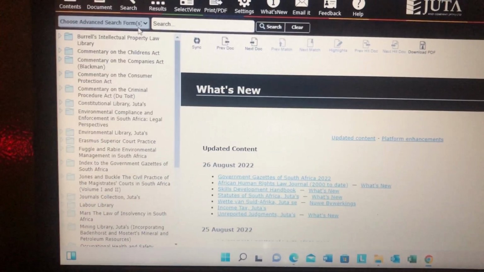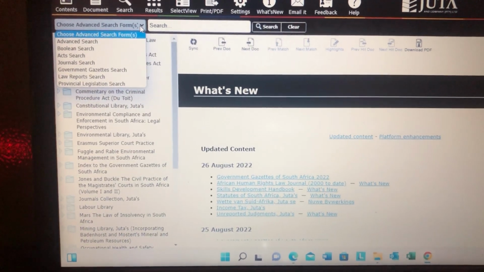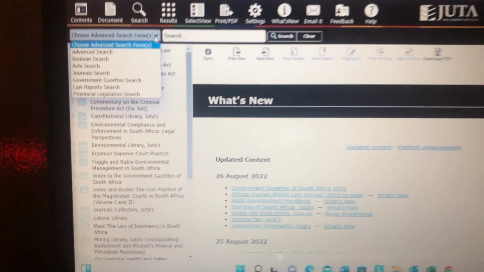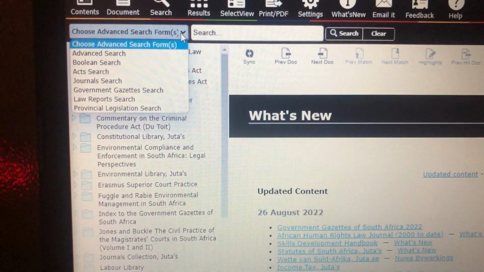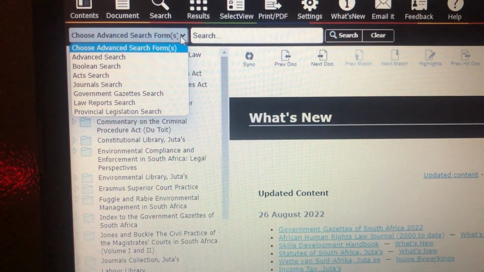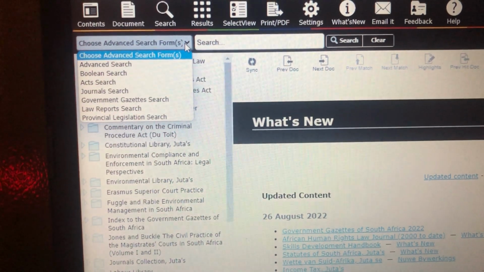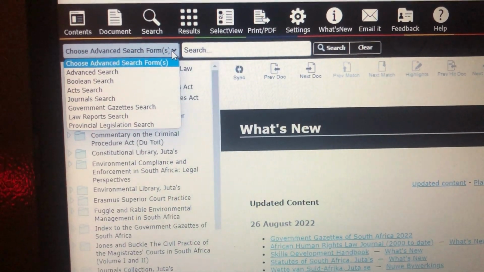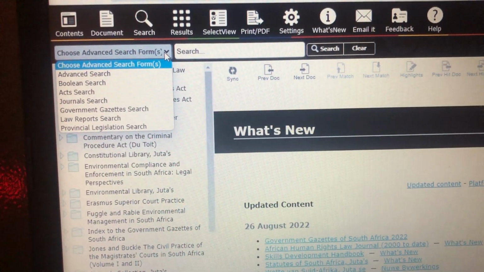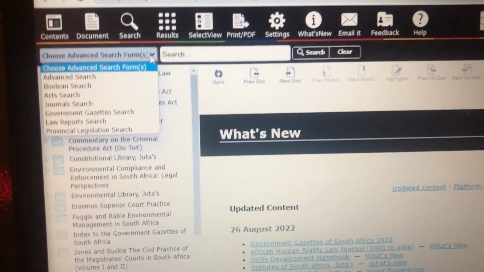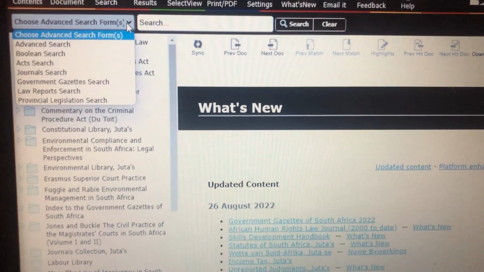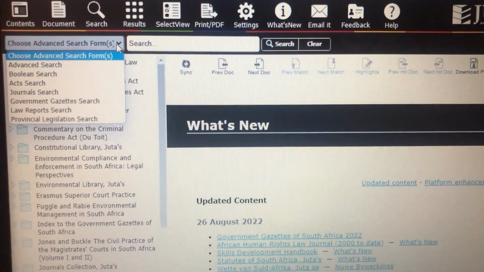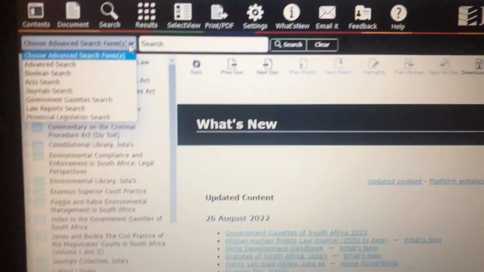Okay, so with Juta, the best thing about Juta is that you are able to find your legislation. As you can see, you are able to find your provincial legislation, you are able to find your acts, you are able to find some reported cases. Importantly, you're able to find some journal search. I hardly use Juta for journal search. I think the best source for journals is Sabinet.